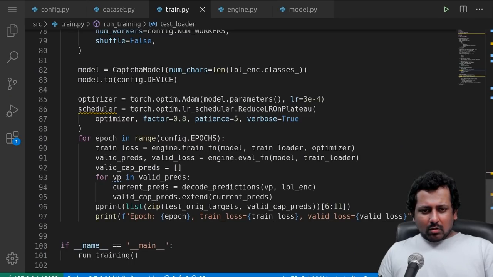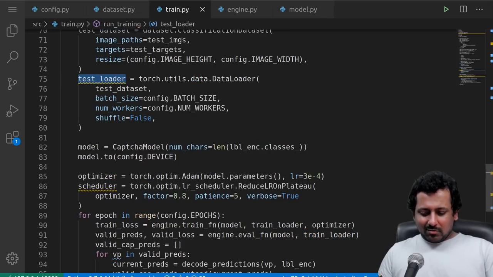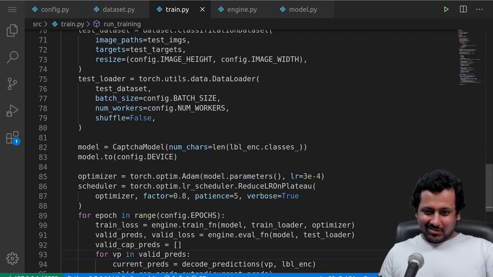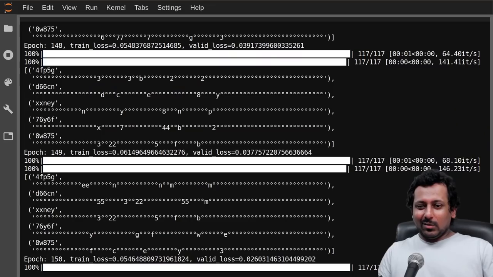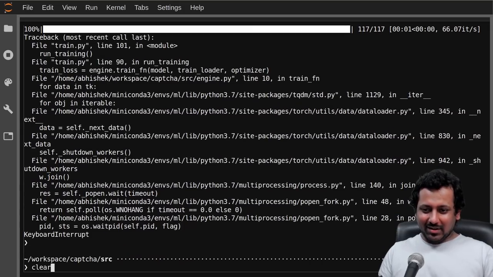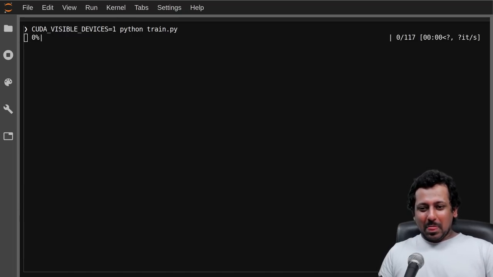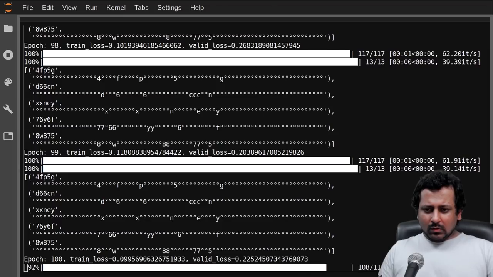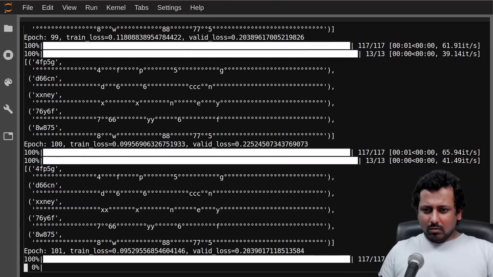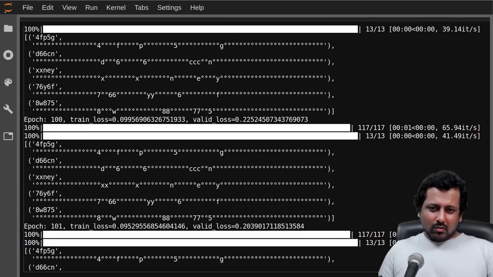So yeah, we have made a big blunder. Instead of train test loader, we have used train loader. So let's fix that. That's why it was learning so good. And now we stop it and try to train it again. I hope this works now. So now it has been training for a while. So it's more than 100 epochs. So the training is similar to last time. It's going to take some time, but to when it starts to learn something.